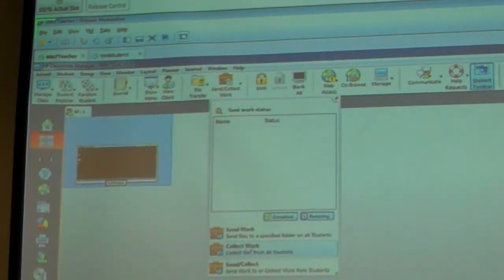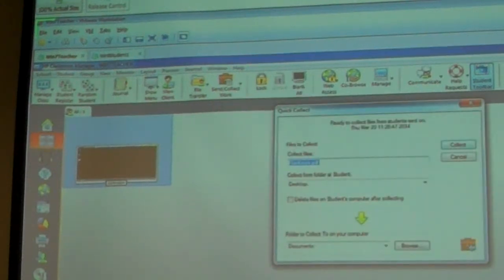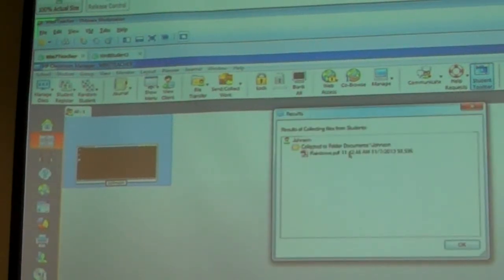So let's say you want to now collect homework. You can collect the rainbows. You know where it's stored. And then it will store it wherever you tell it on your computer. So let's say I want to store it into documents. And I can go ahead and say click on collect. And it will then collect that student's homework and store it into whatever folder I have set up.